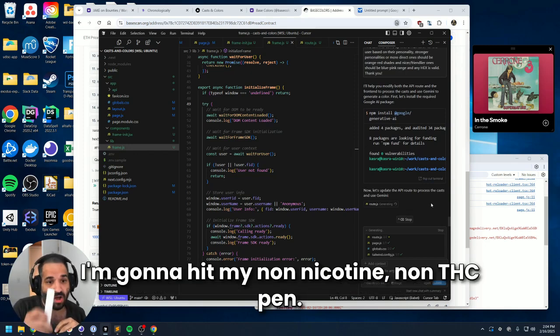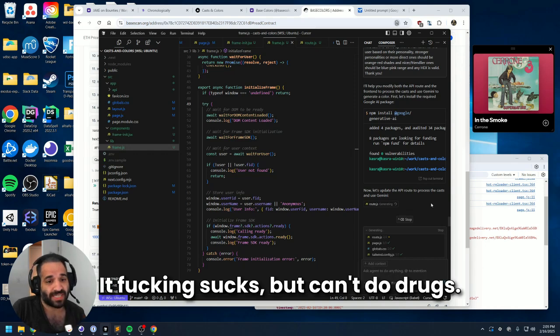I'm going to hit my non-nicotine, non-THC pen. It fucking sucks, but can't do drugs.